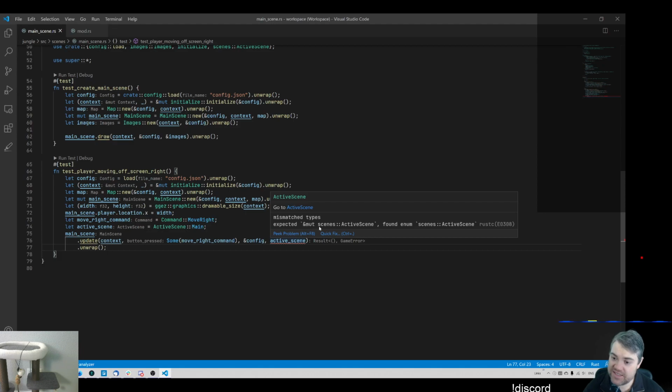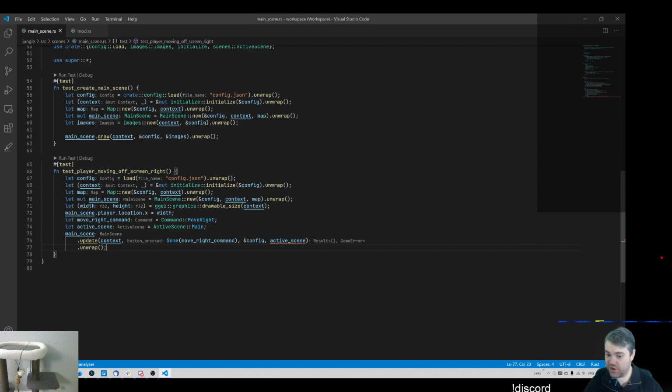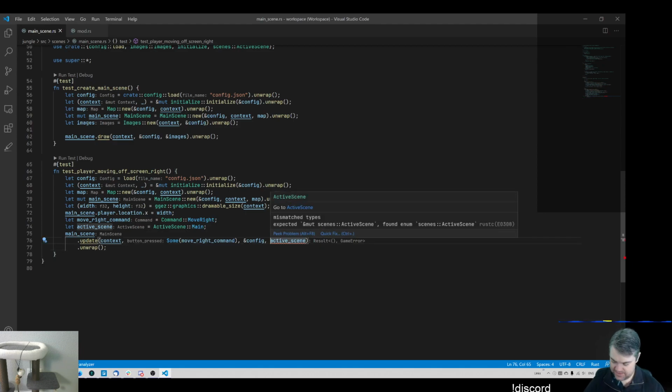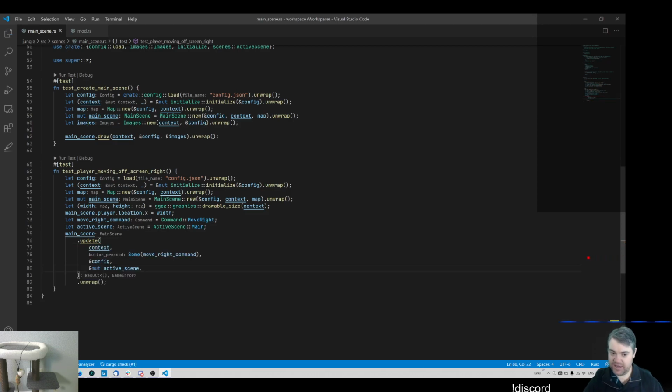Oh, expected mut scenes, active scene. Oh, like whatever the current scene is. I see. Because this might change itself. Got it. I understand now. I see what I was doing. Okay, so once we have our main, we update our main scene. That should cause the player to move off the screen to the right.